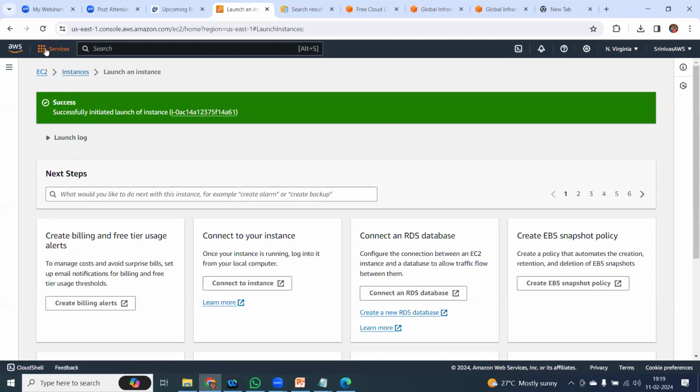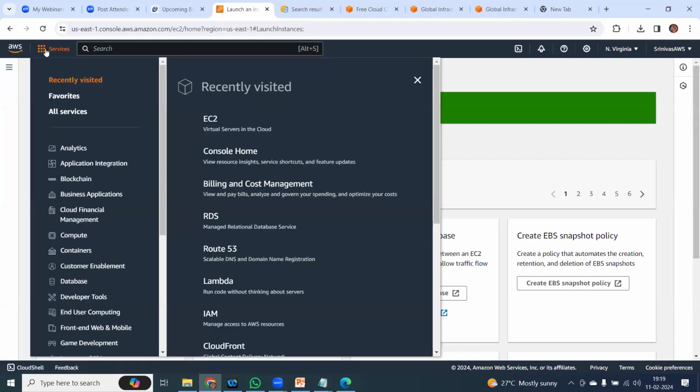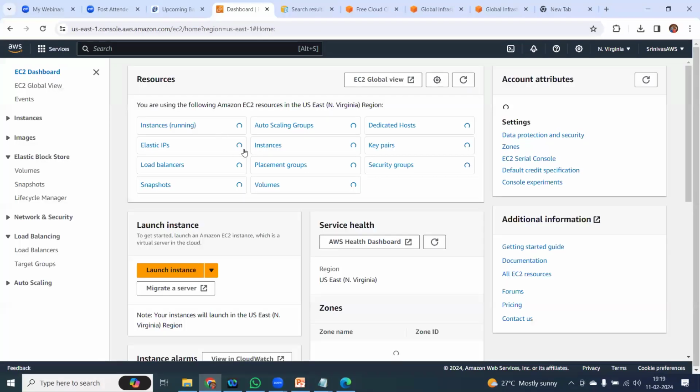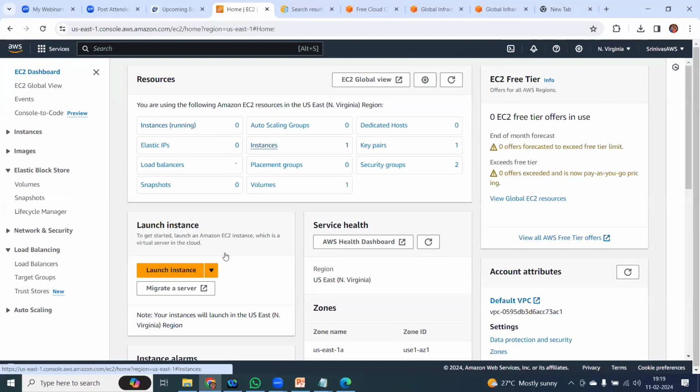Again, I'm going to go back. Click on services, Compute, EC2. Previously, my dashboard was completely empty. Now I can see in my dashboard, previously everything was 0, 0, 0. Now I can see that one instance is created. It is showing as number 1. The key pair I generated is showing number 1, and volumes will also show as number 1.